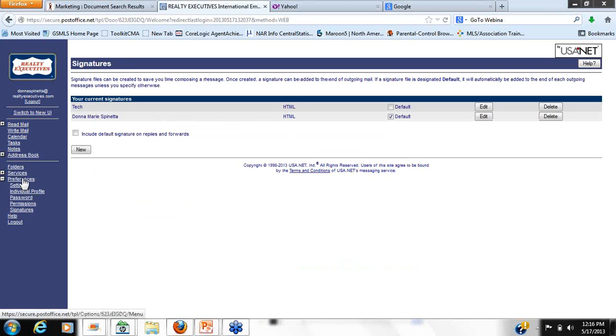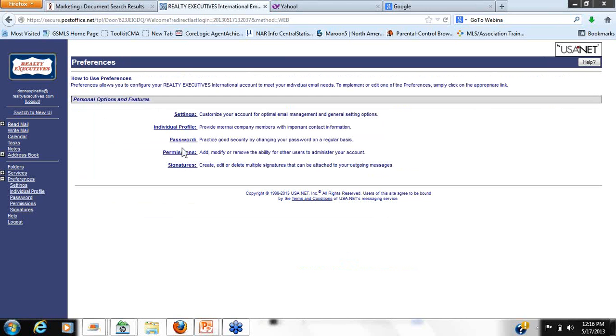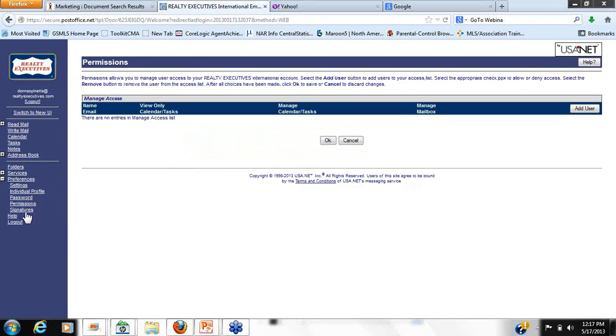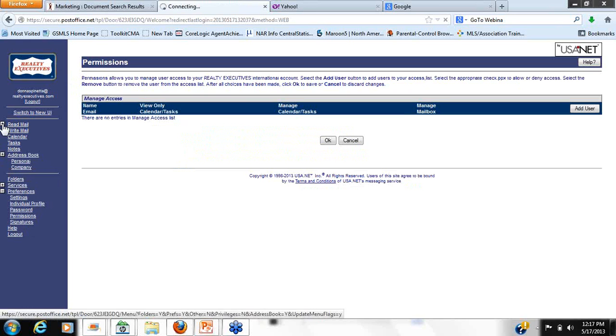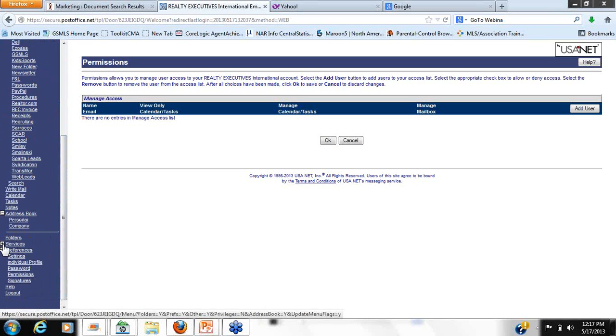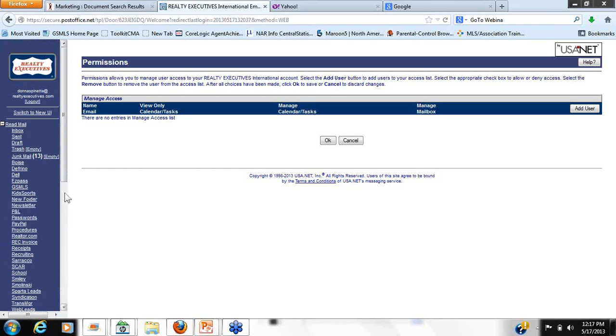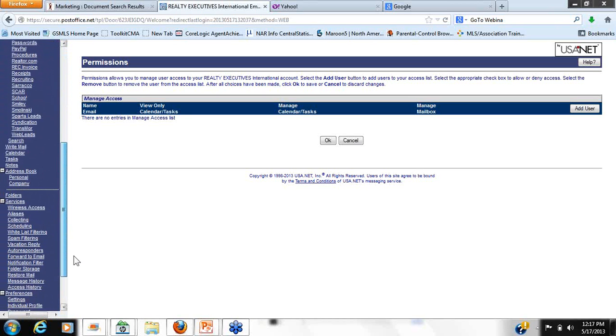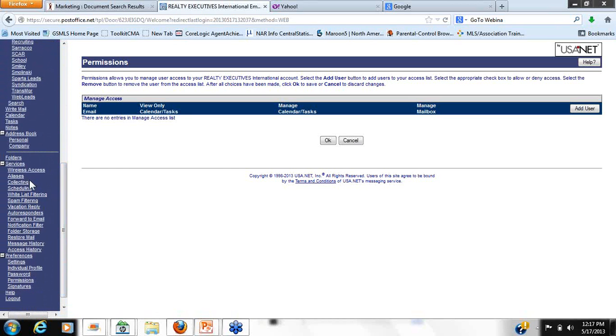So again, you've got preferences, individual profiles, passwords, signatures. I do want to go into permissions. It's permissions on the other one. I'm looking for it, I believe it's under services. Let me just go into services. Here we go. Services. It opened up everything. Here we go. We've got collecting. This is where you would go for your spam filtering, vacation reply.